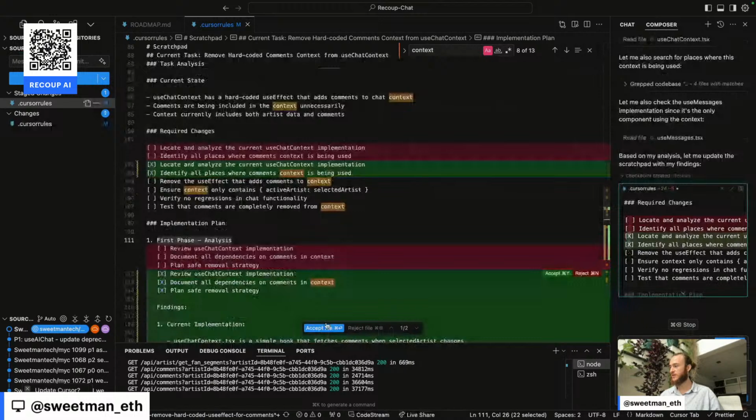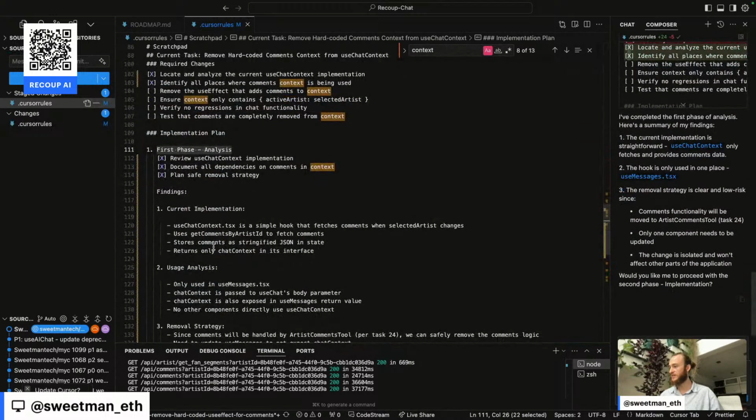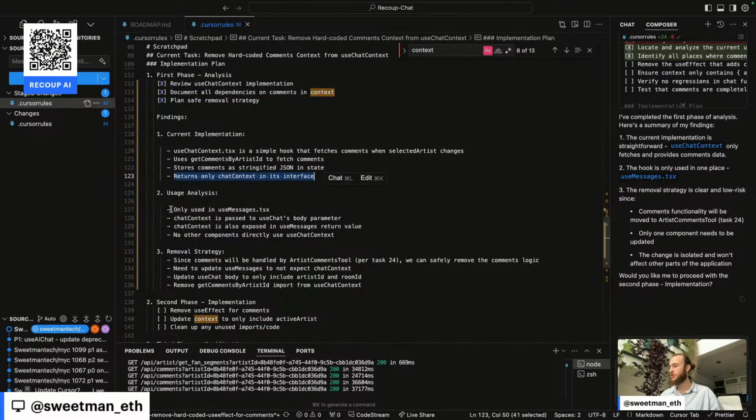Okay, so it's done its identification. Findings, the current implementation. It's a simple hook that fetches comments when selected artist changes. It uses get comments by artist ID to fetch the comments. It stores the comments as stringified JSON in state, and it returns only chat context in its interface. It's used only in use messages. Chat context is passed to use chat's body parameter. Chat context is also exposed in use messages return value. No other components directly use the context.